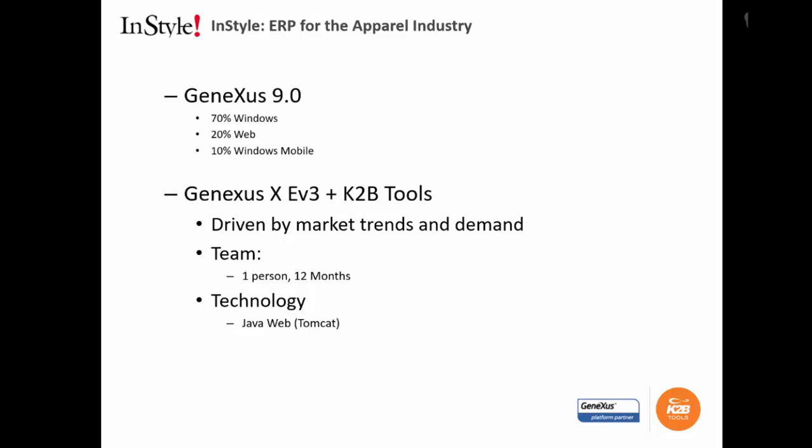Okay, so thank you, Federico. My name is Sergio Pruski and I'm the president of InStyle Software. For the last 20 years, approximately, we have been developing software for the apparel industry with GeneXus. We actually started in version 6, and we have moved over to versions 7, 8, 9. And up until a year ago, we were basically 100% in GeneXus 9, 70% Windows, about 20% web, and about 10% Windows Mobile with the .NET Compact generator.